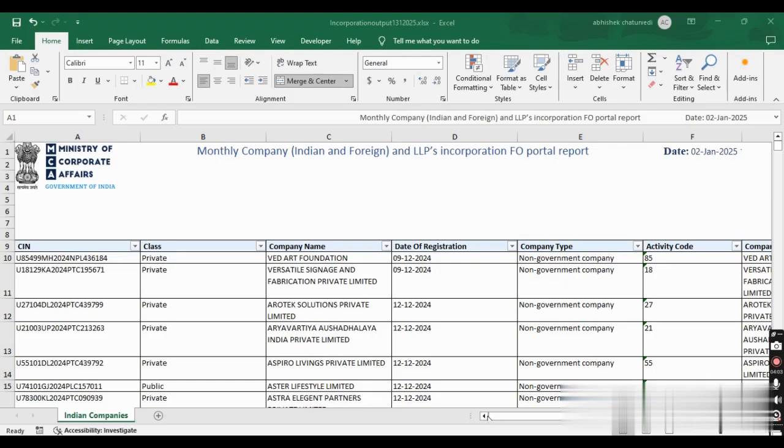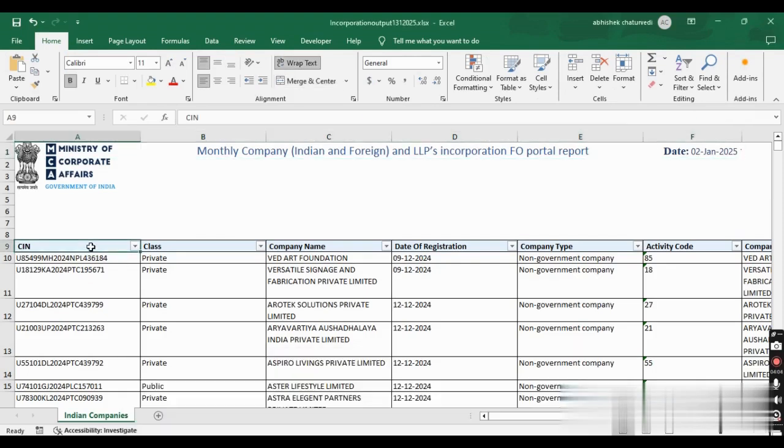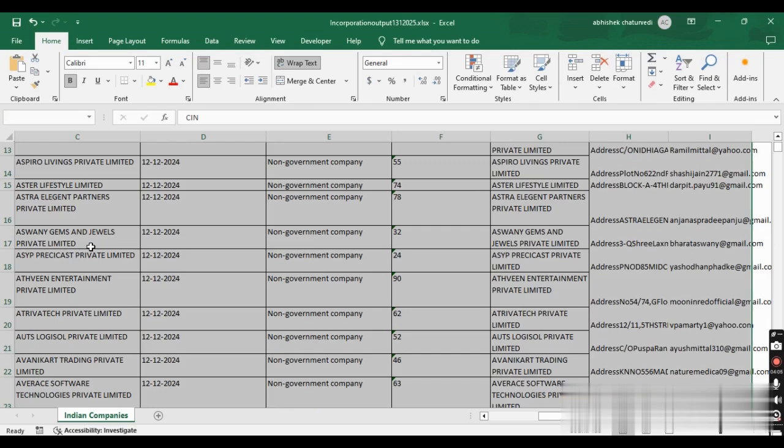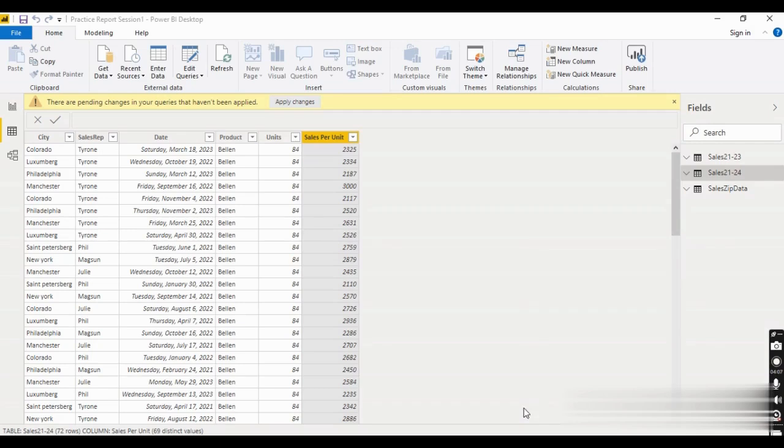Firstly, we open the Excel file where the data sets are available. We can copy this data from the Excel file and go to Power BI. Inside the Home tab, there is an External Data section. Click on Enter Data. When I click on Enter Data, a new pop-up will come.